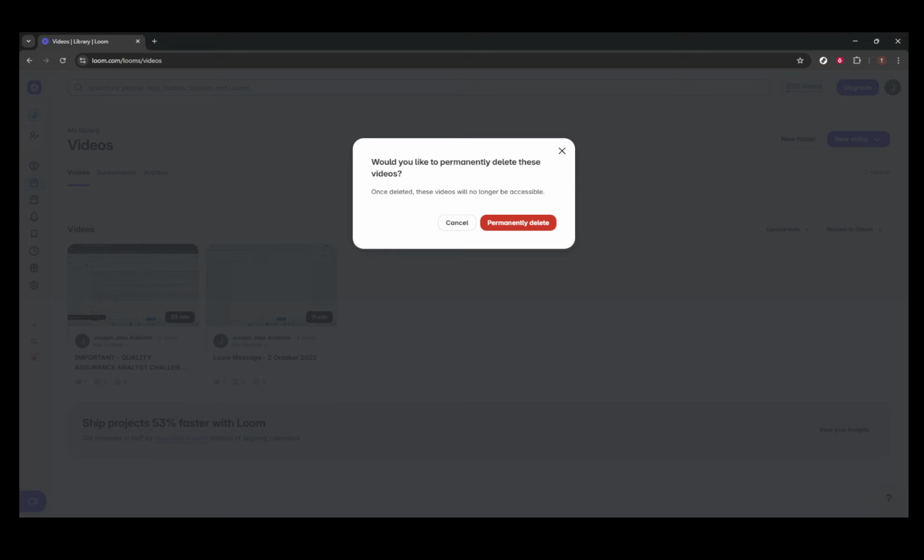If you're hesitant about deleting something permanently, consider Loom's archive feature for a less final option. Archiving keeps your videos out of sight without making them disappear forever.